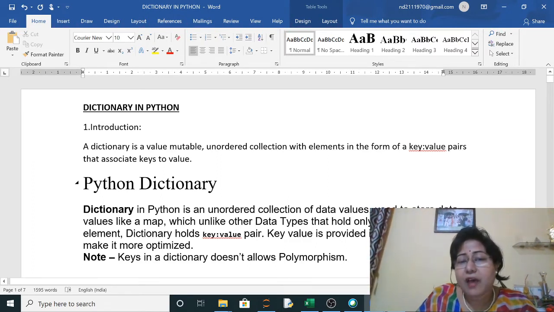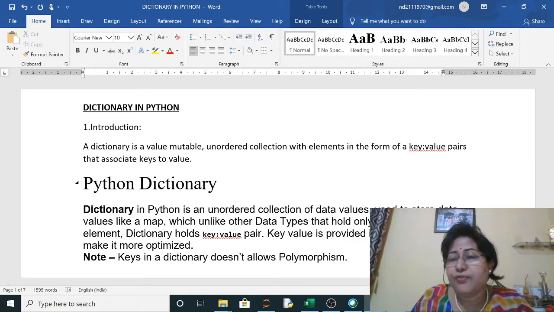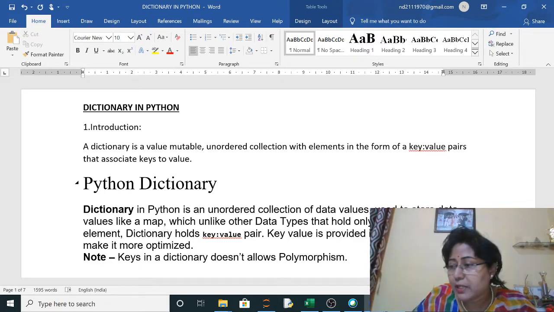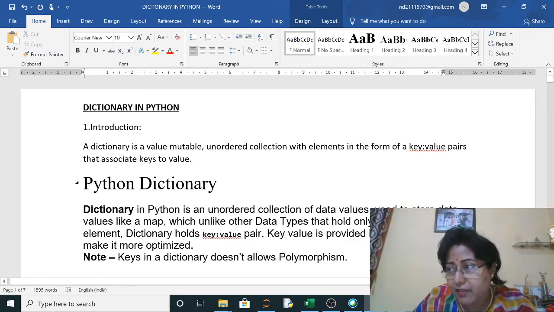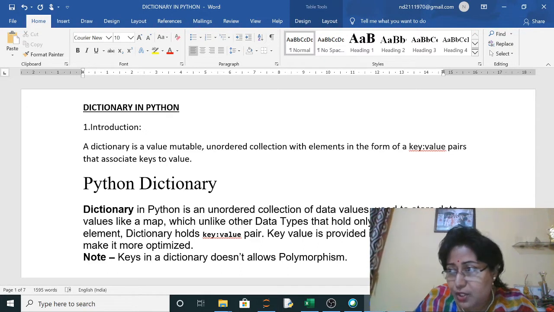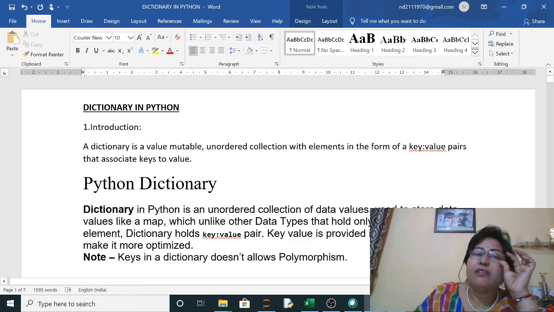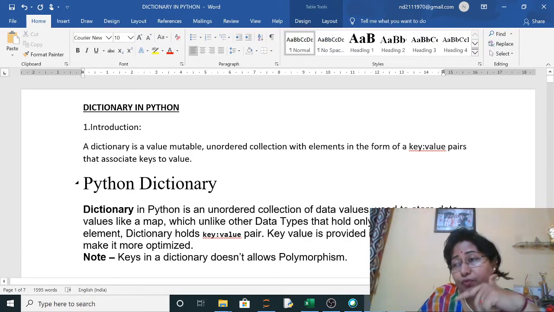Now a dictionary is a mutable unordered collection with elements in the form of key value pairs that associate keys to values. Dictionary has two parts, keys and values, and it is written as key colon value. So key is immutable, value is mutable. Immutable means which cannot be changed. So keys we cannot change, but values are mutable, so values we can change. Clear? So using the keys we can search the values.